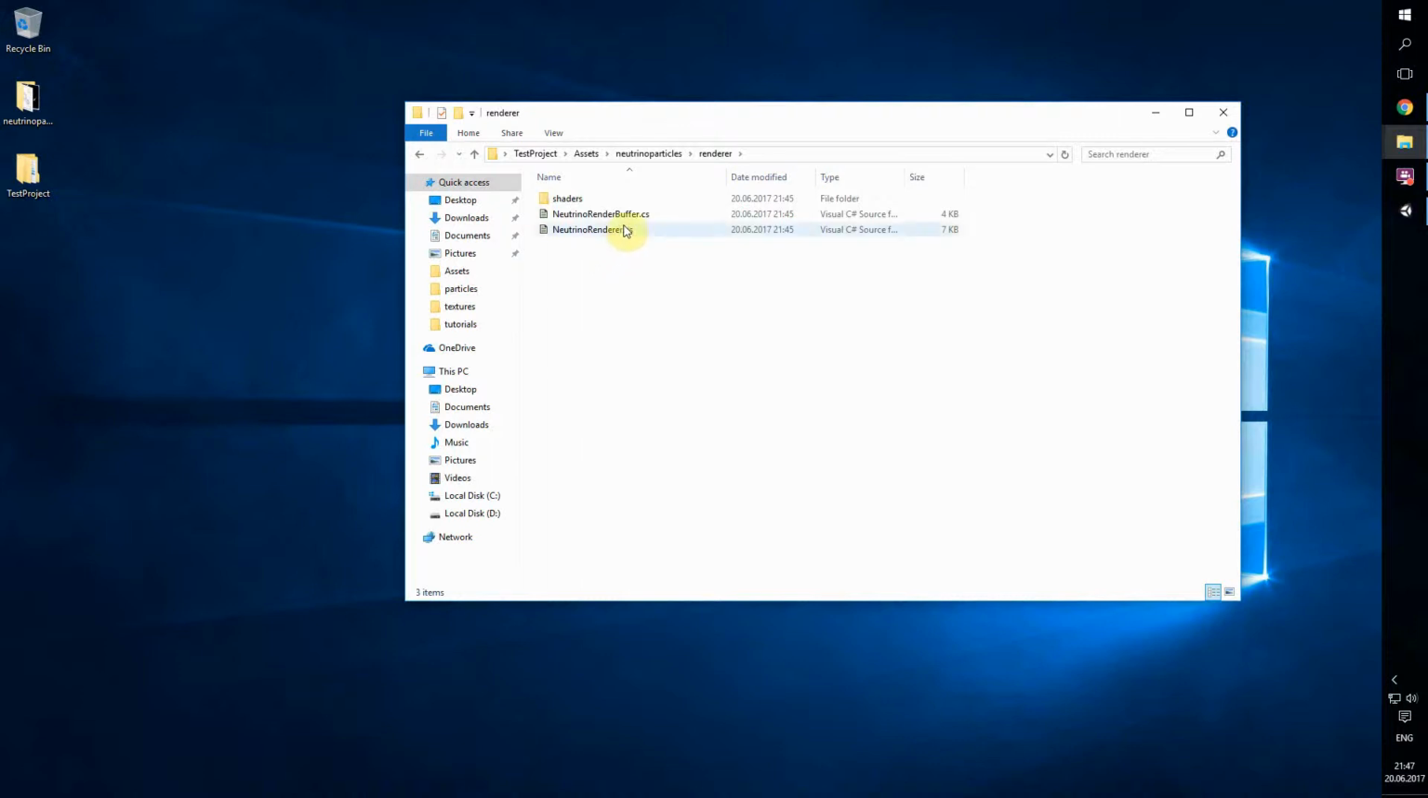Renderer has the renderer component for Unity. This code will not change. This code just helps to render exported effects. You can see shaders here also for all three materials of NeutrinoParticles. And the Resources folder, which will contain all textures for effects.